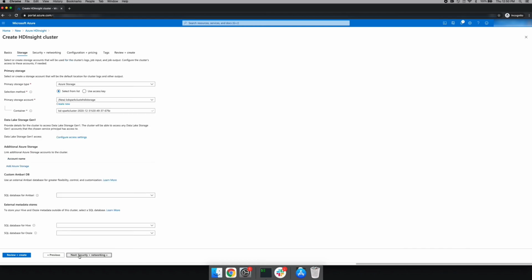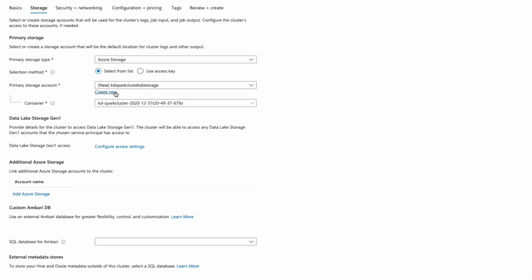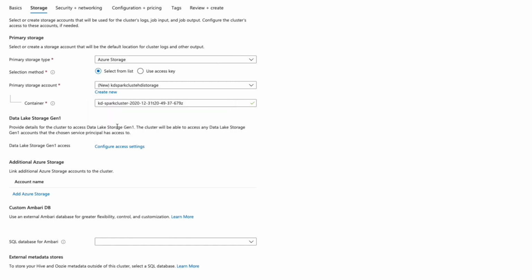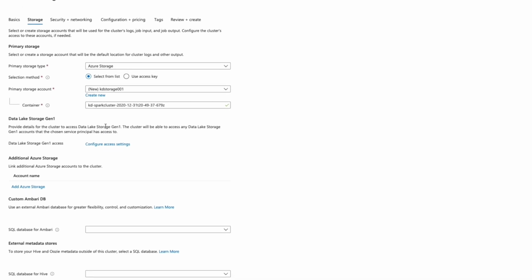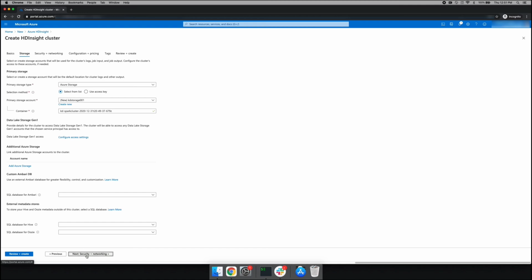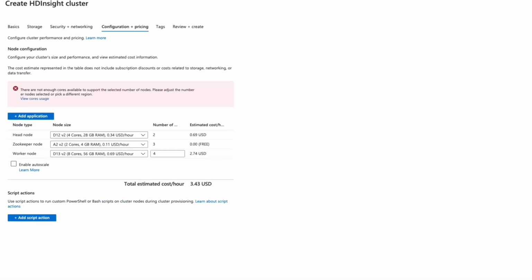Next, click Storage. Under Storage tab, leave the storage as Azure Storage. Now, create a new storage account. Leave the other fields as is. Next, click Security plus Networking. Keep the default values under Security and Networking tab and click Configuration plus Pricing.